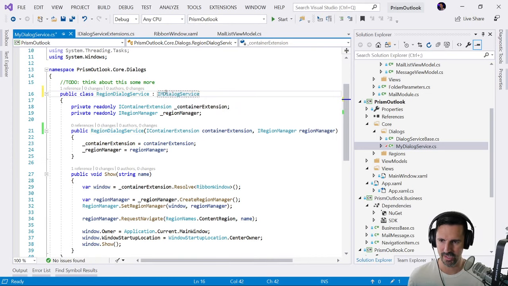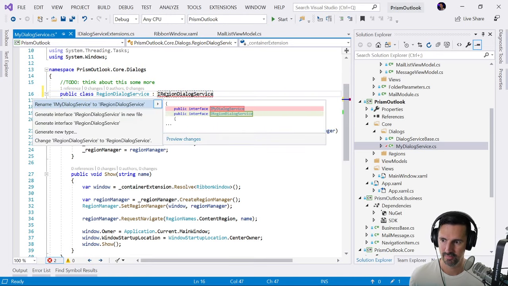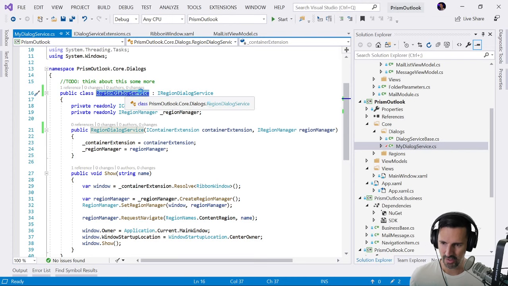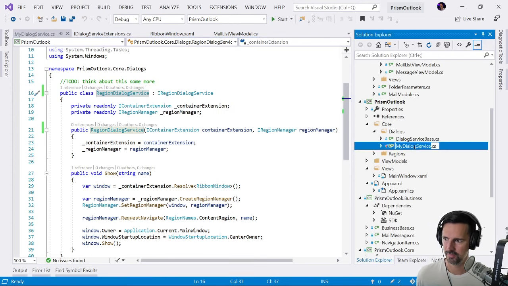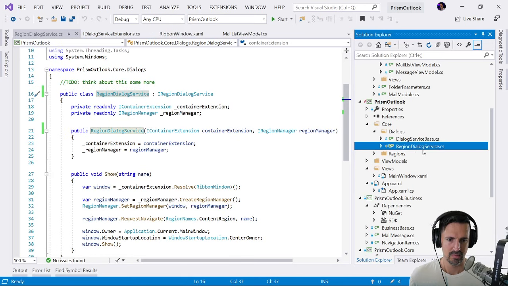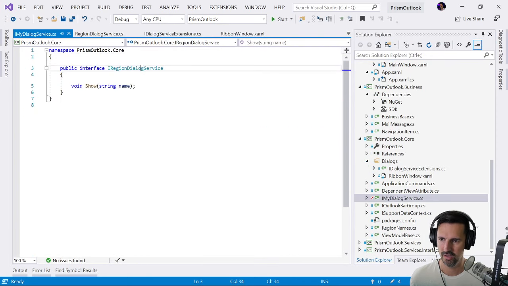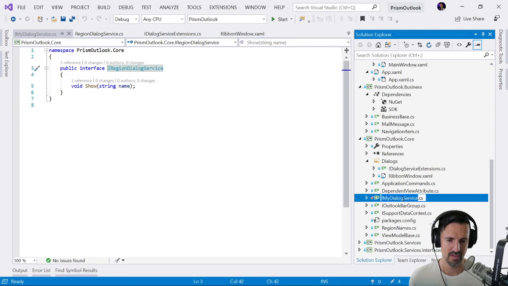So IRegionManagerAware dialog service, it's kind of what I'm thinking. Can I rename that file? Nope, can't rename that file. I thought there was a quick action to rename the file, but it didn't do it. So I'll add the implementation there. We'll come back to here, and we'll have to really think about this API.